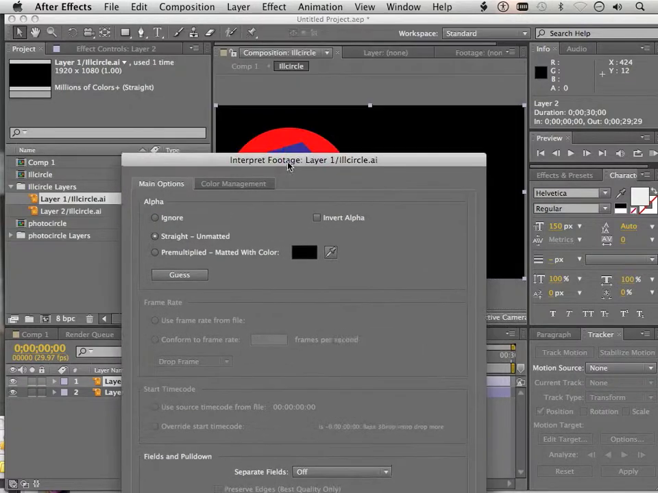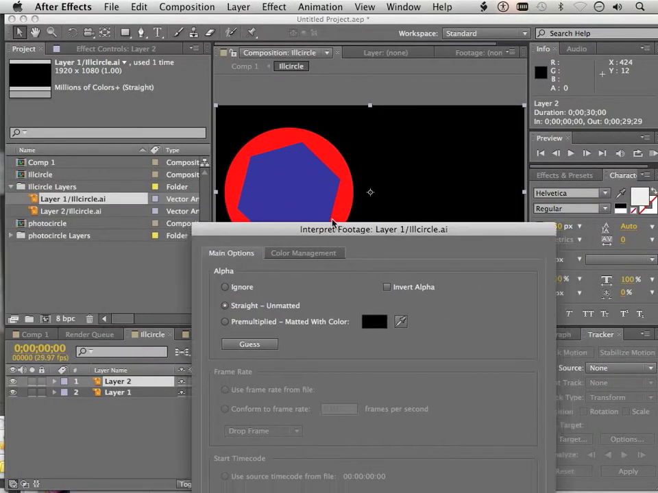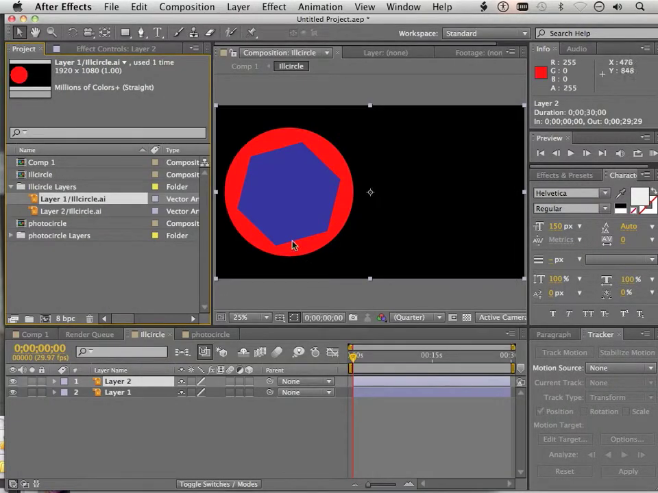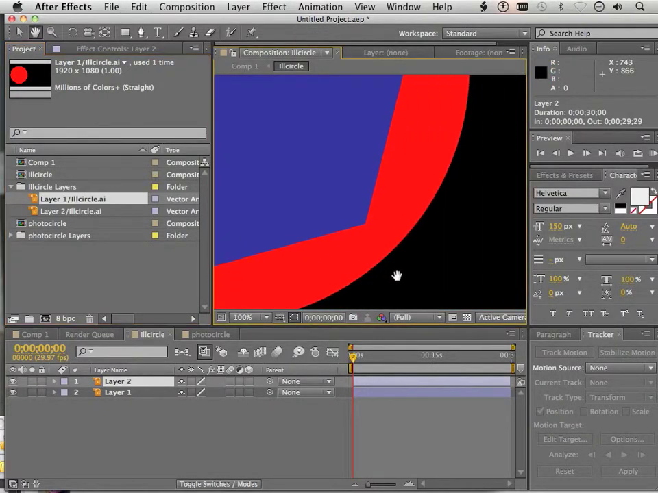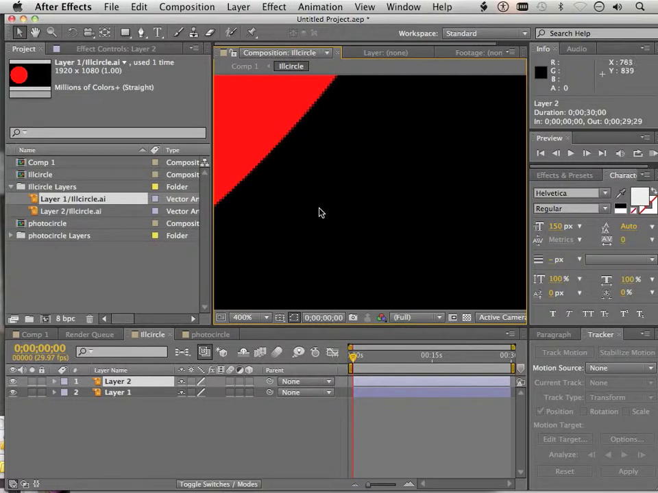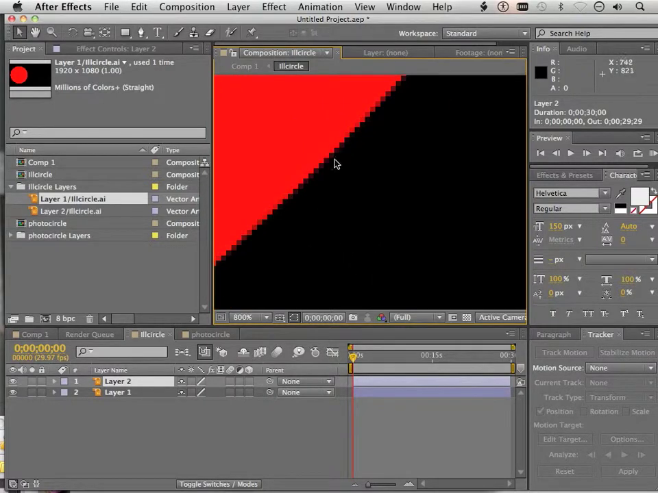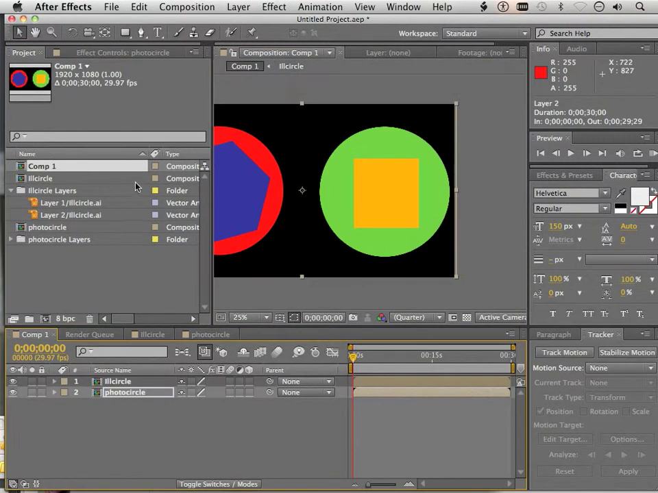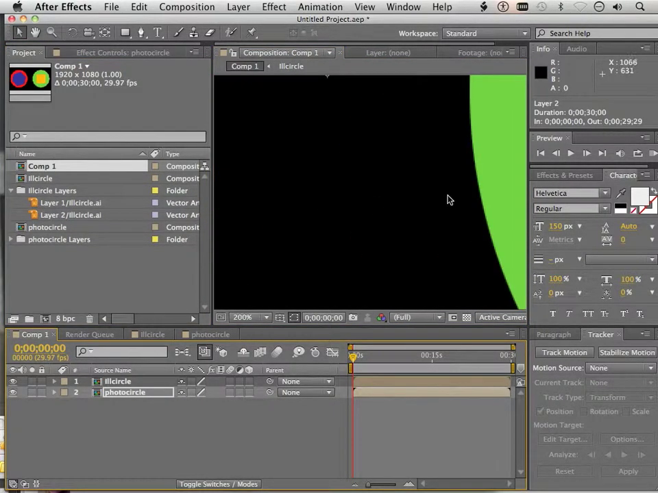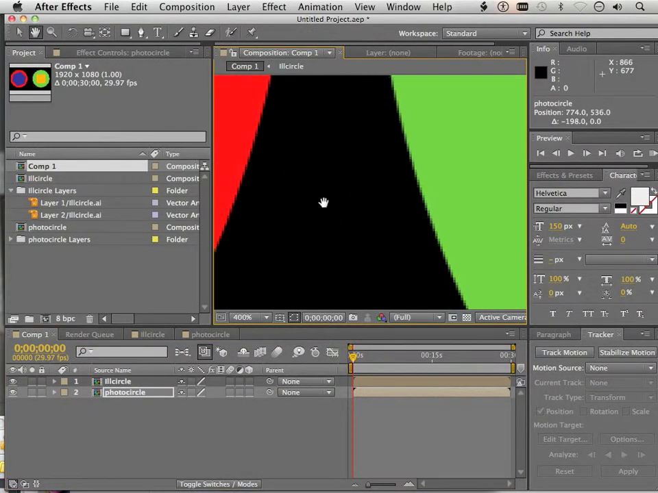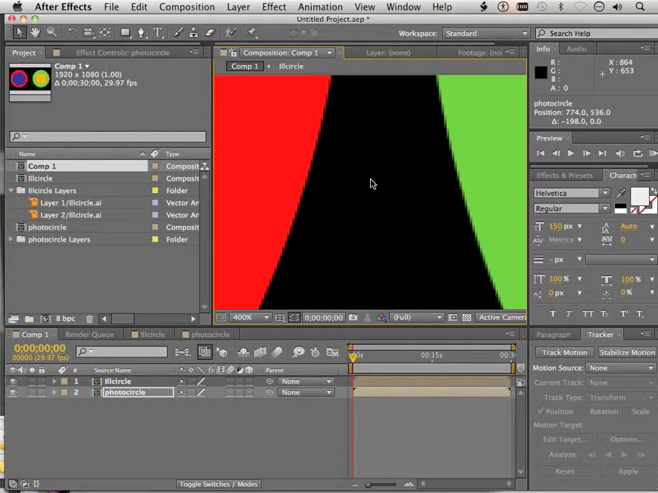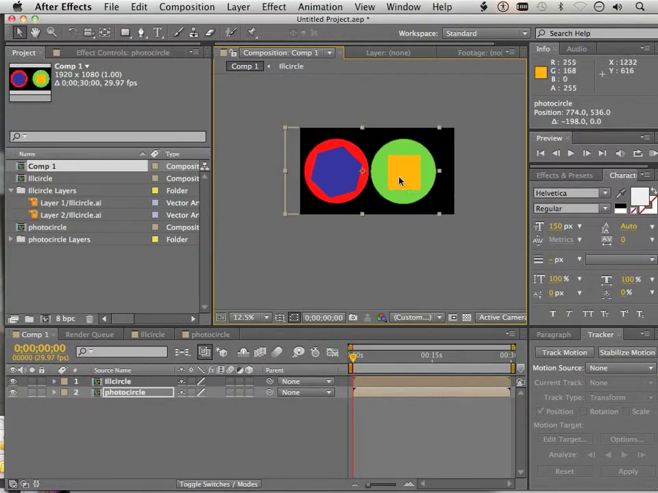So in a sense, we can make vectors look better in After Effects only because we have the choice to anti-alias them. And you can see that sort of now. Here's what it looks like. Okay, and just to match them up, not much difference because of that button.